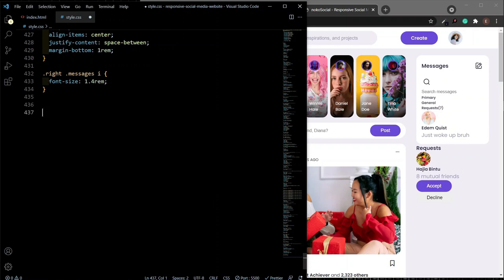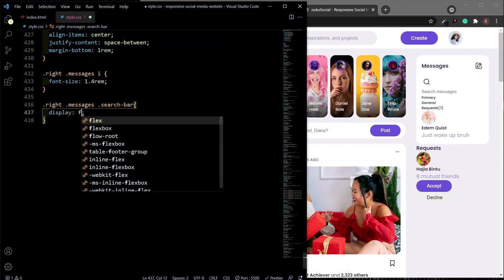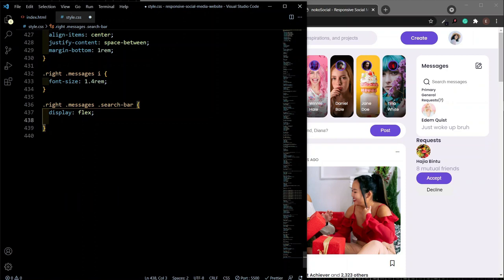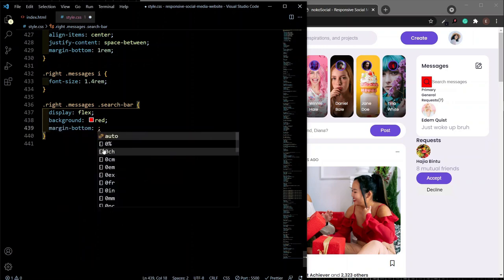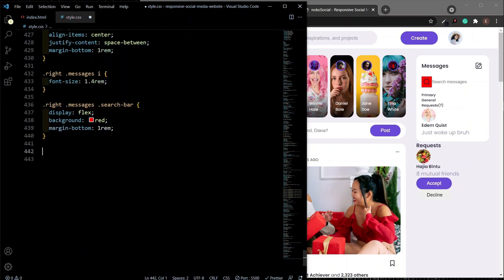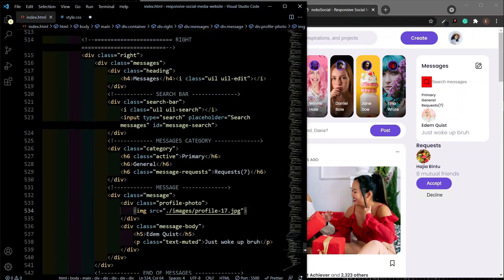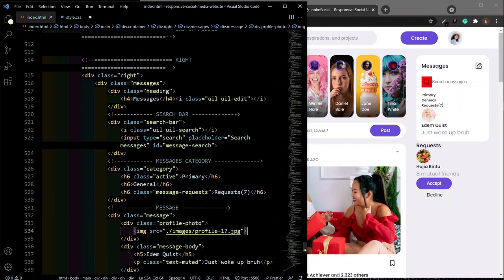All right, let's move on to the search bar. Okay, so write messages search bar. I'm going to display that flex. Let me give that a background of red so that you see what's going on there. I'm going to have a margin bottom of 1 rem. Did we give it a class of search bar? Search bar. We give it a class of search bar.